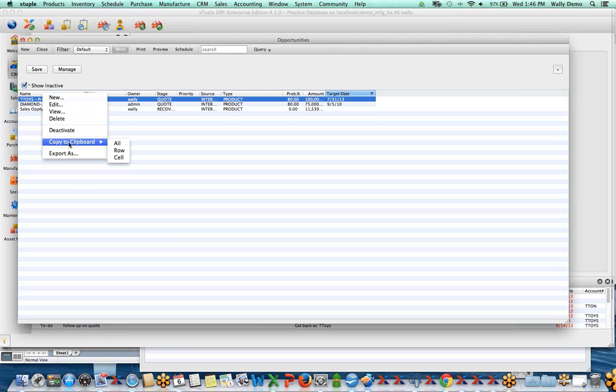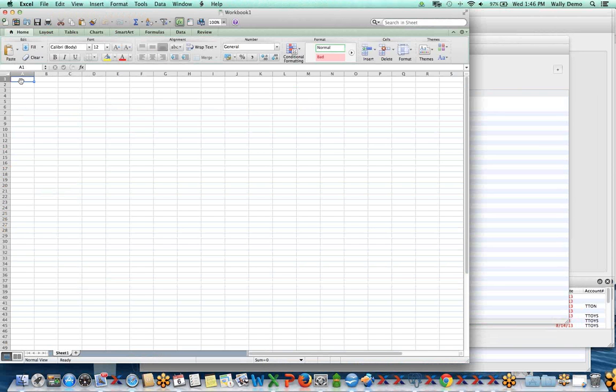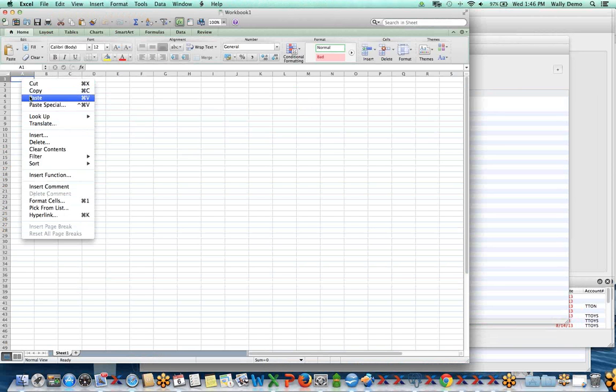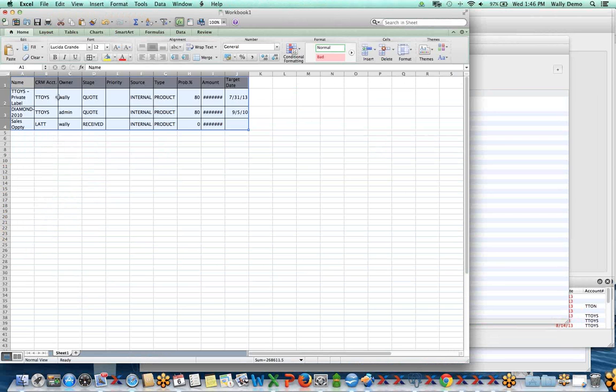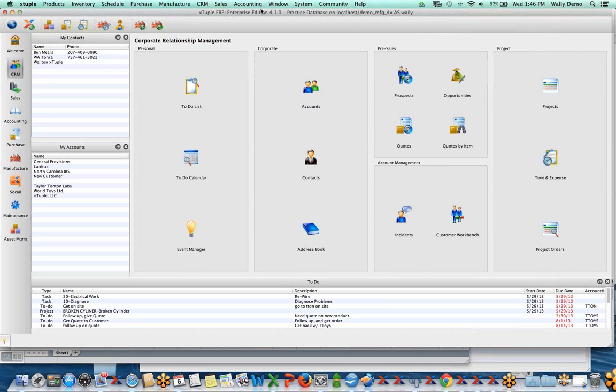But anytime I'm looking at stuff, if I'm a manager and I say, I want to do a couple of things with this, I'm going to go ahead and copy this. I'm going to jump over to Excel. I'm going to paste it in here, and then I want to grab this information and, I don't know, chart and graph it and do some interesting things with it. So you've got the tools to do that very simply, to go from one to the other very easily.